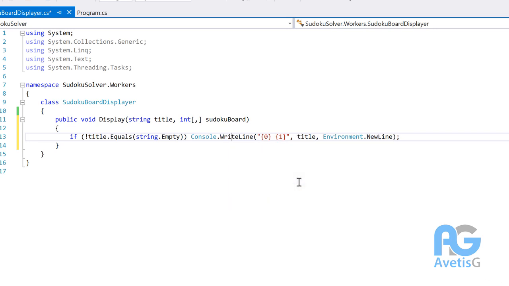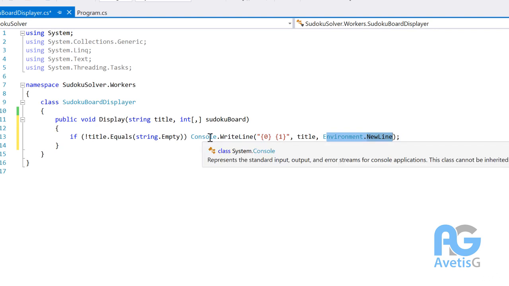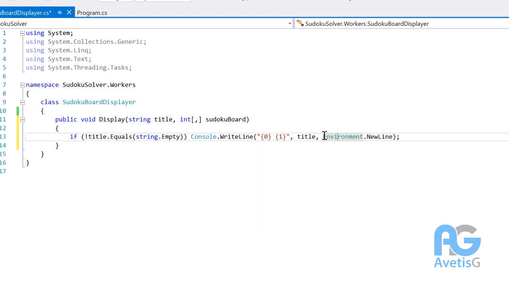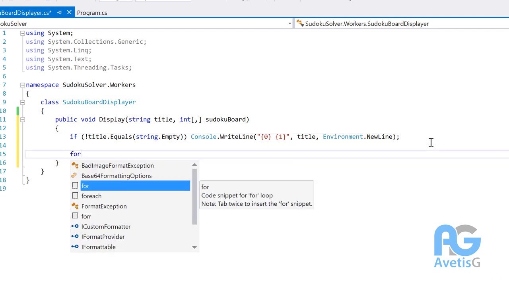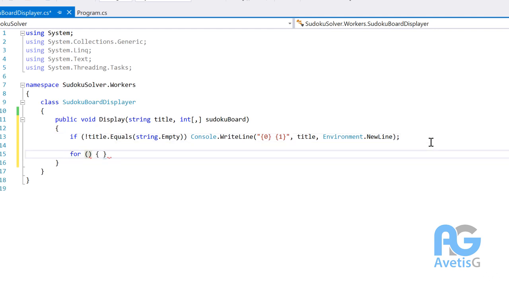Even though WriteLine is already going to give us a new line, we also want another line to create a space between the Sudoku board and the actual title. So that's how you can add a new line. You can also do Console.WriteLine again, but this is just a cleaner way of doing it. So now we need to iterate through our two-dimensional array, and this is how you can do it.